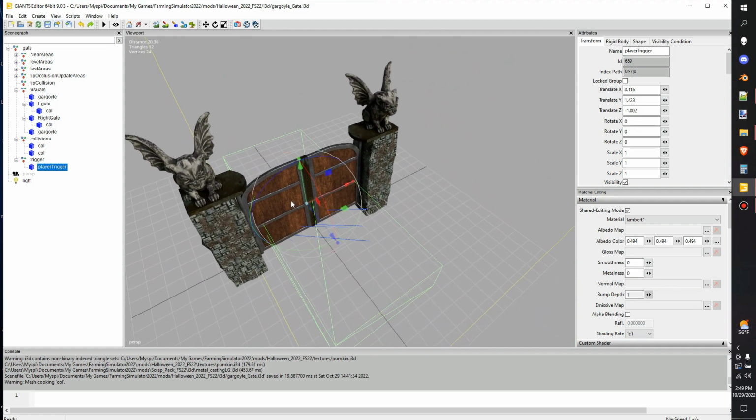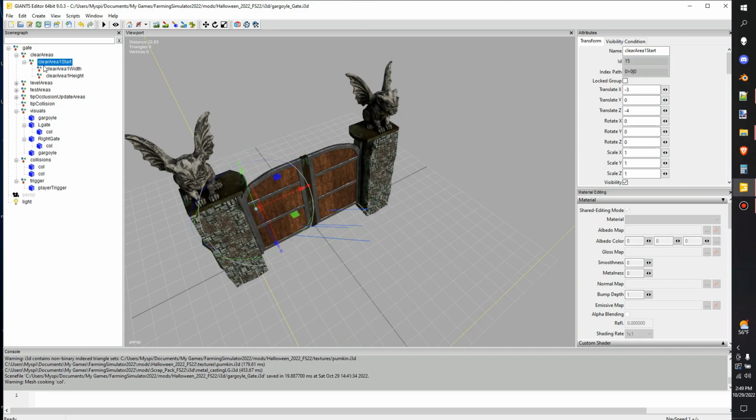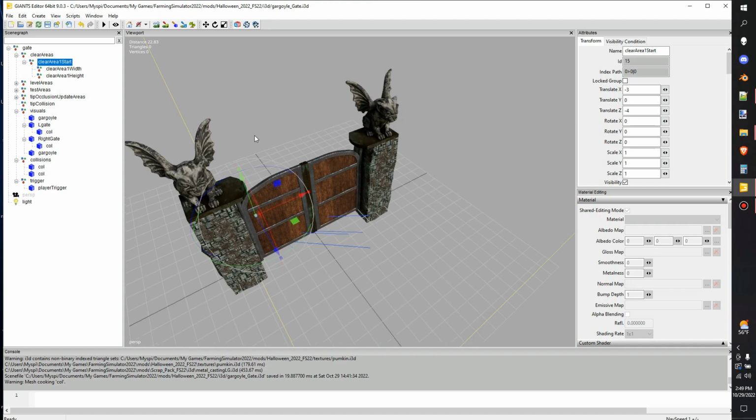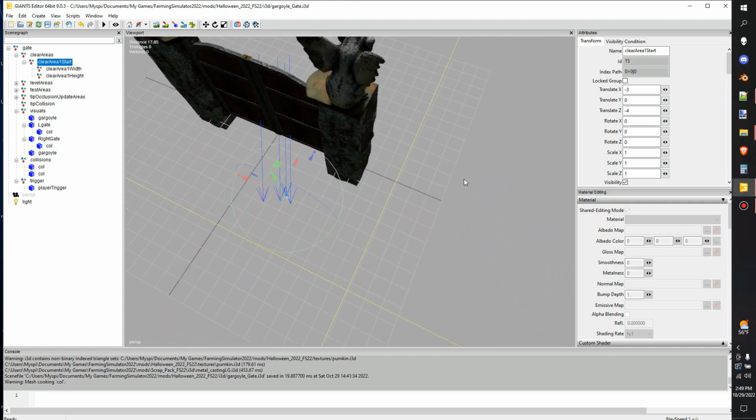Using that template, everything's already coded up for the clear areas, the level areas, but we will go through and explain that. The clear area start is going to be where the game starts to clear out any grass, hedges, plants, stuff like that.